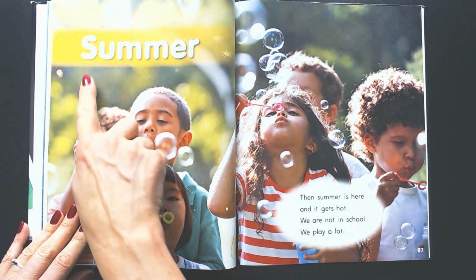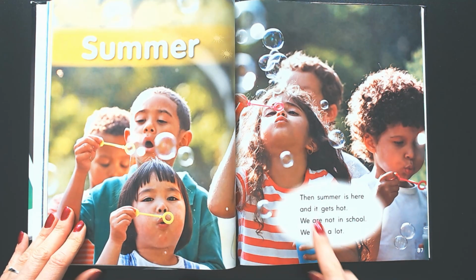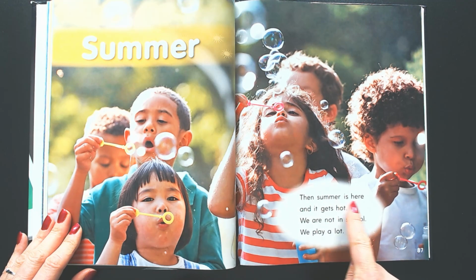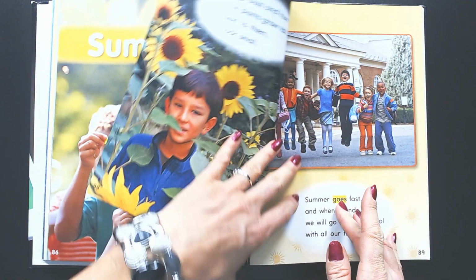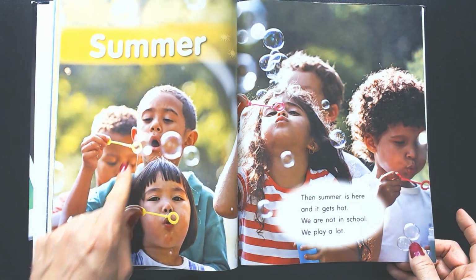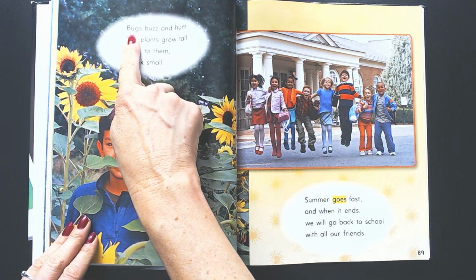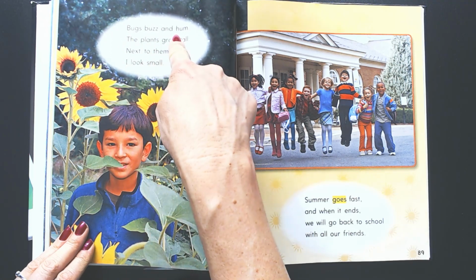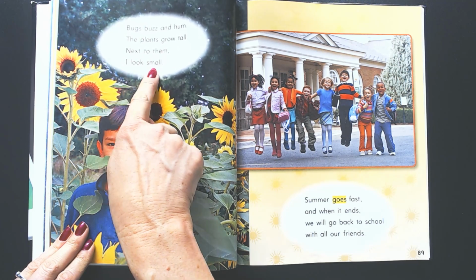Oh, a different season. Summer. Remember in summer it's super hot? Then summer is here, and it gets hot. We are not in school. We play a lot. Yep, they're blowing bubbles. You see them outside blowing their bubbles? Bugs buzz and hum. The plants grow tall. Next to them, I look small.